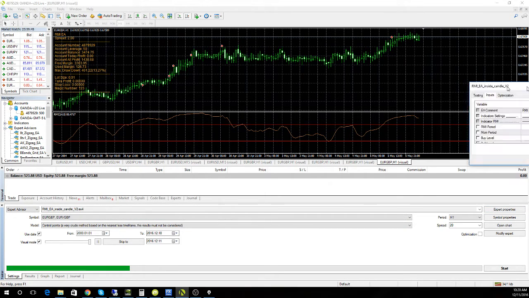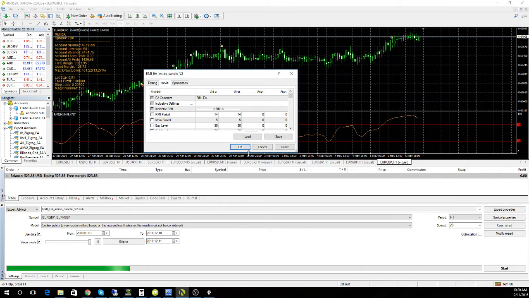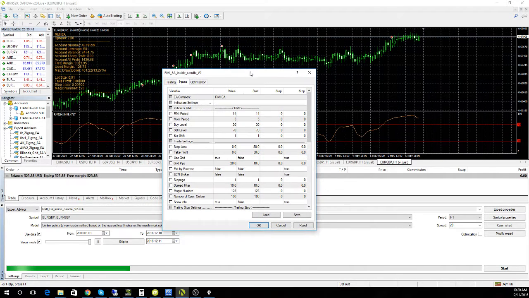But here are the settings of the EA. I'm going to pull this screen down so you can see some of them. Now, how the EA is set in the standard format is a little bit different than what I'm going to have you set it at. So look at the settings in the EA once you receive it. It should be called the RMI EA Inside Candle version 2. You don't change anything in this bracket. Everything is correct. Buy and sell level 30 and 70. You can mess with these settings if you want, but this is what I'm using, and I suggest that you stick with it.